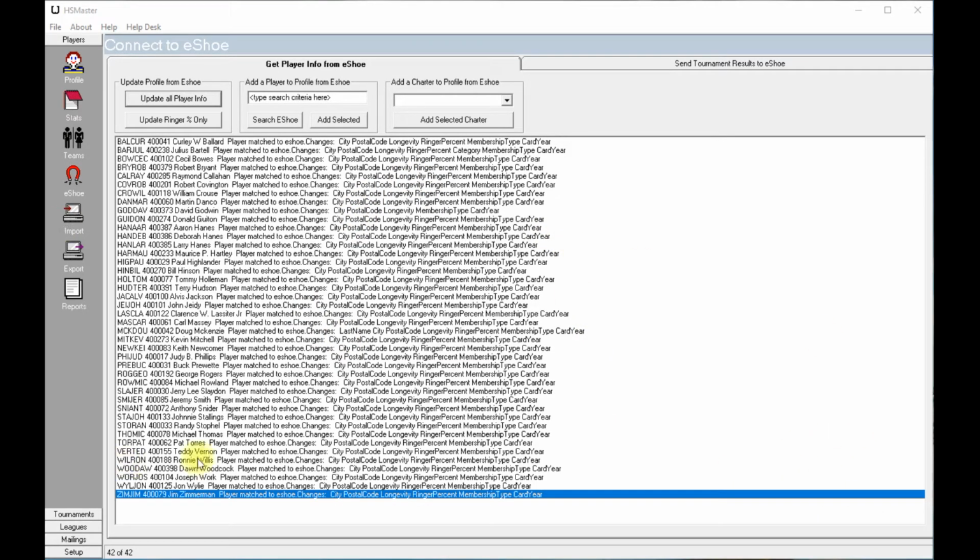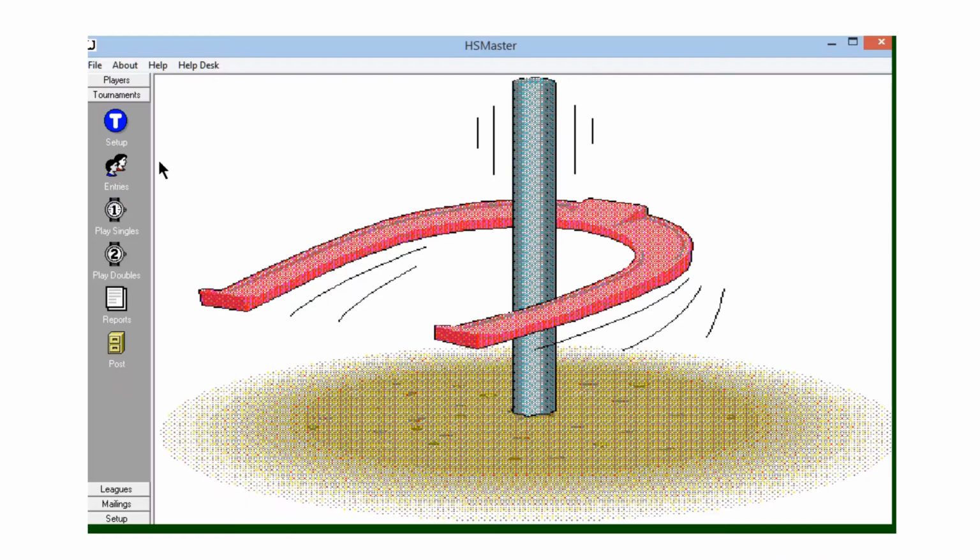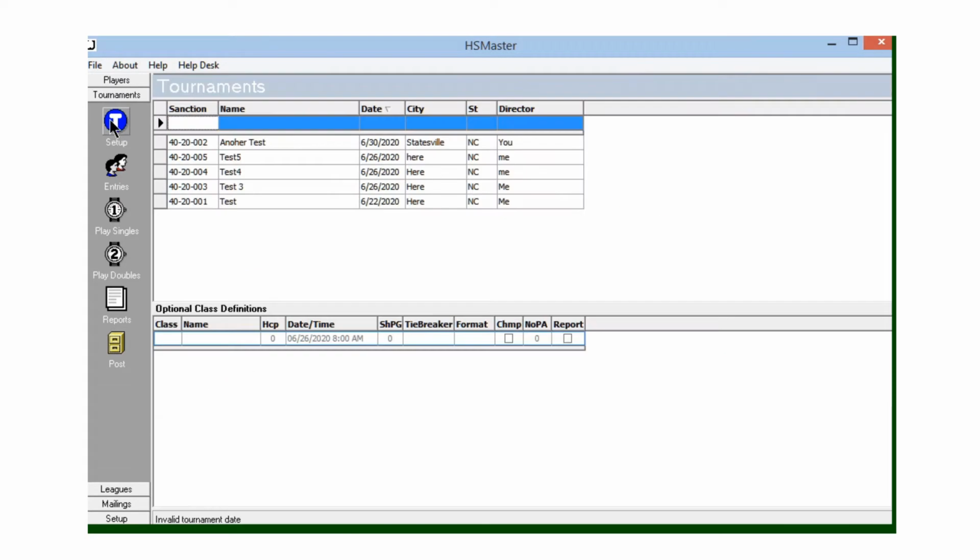Now let's go to Tournaments down on the left and go to Setup. Alright, we want to set our tournament up in this line here. The first thing you do, you can see the header up here, is put the sanction number in the first cell. My sanction number here in North Carolina is 40.